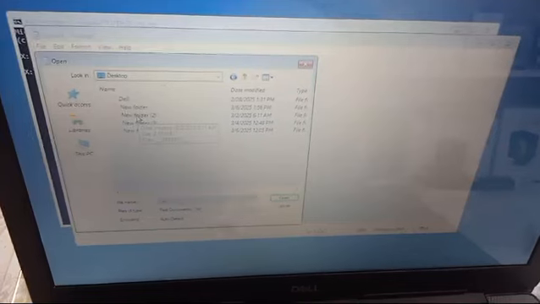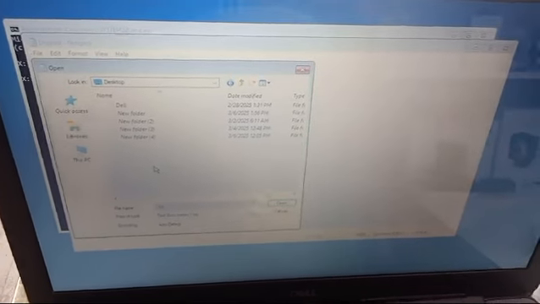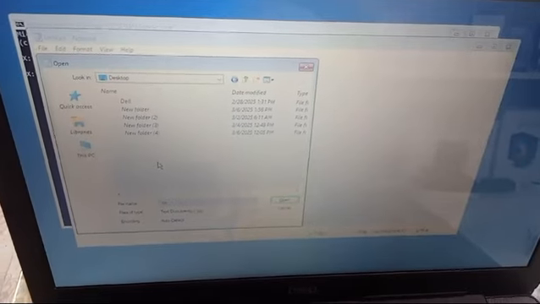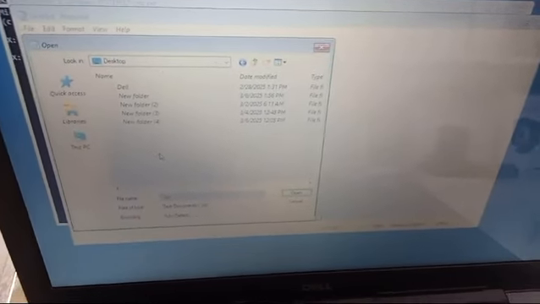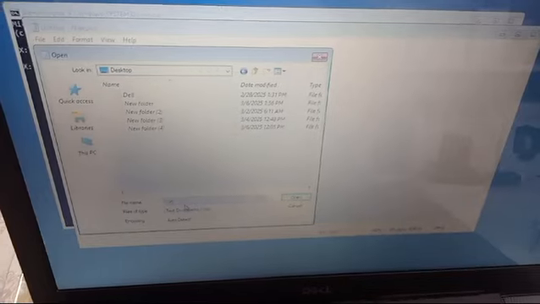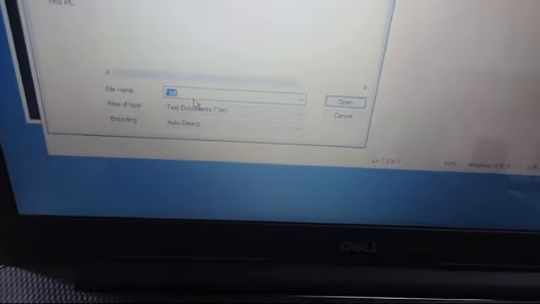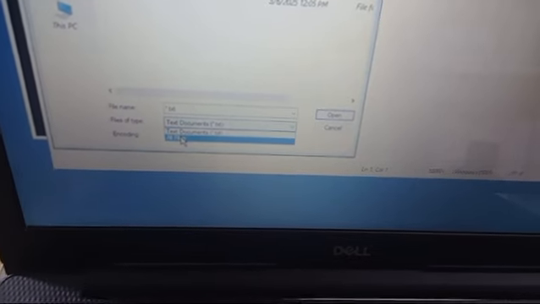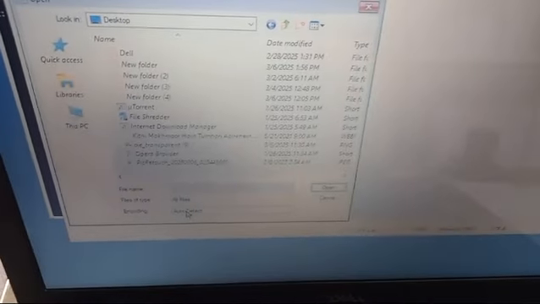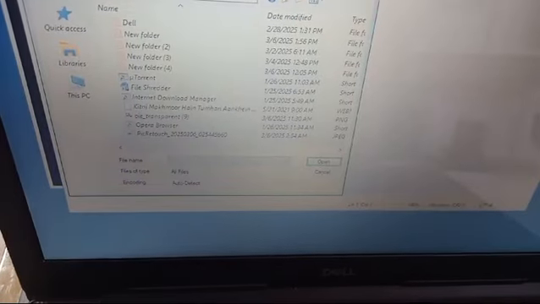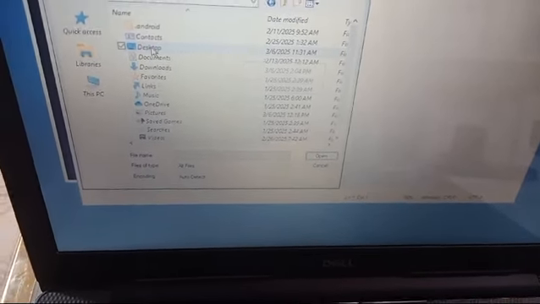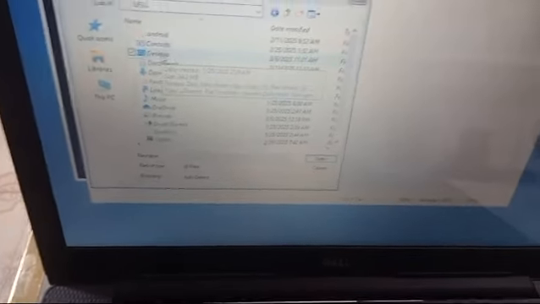And I can see some of the folders showing on the desktop, but not all files are showing. So what you have to do is just come down here to the file type section, click on all files, and you can see all the files. Now go back to your desktop.